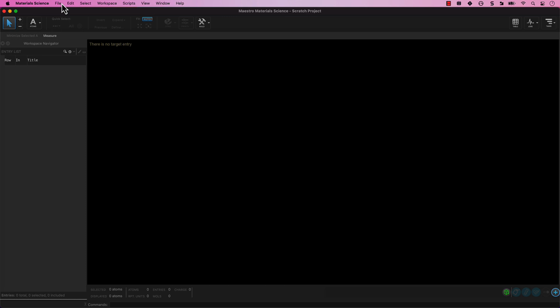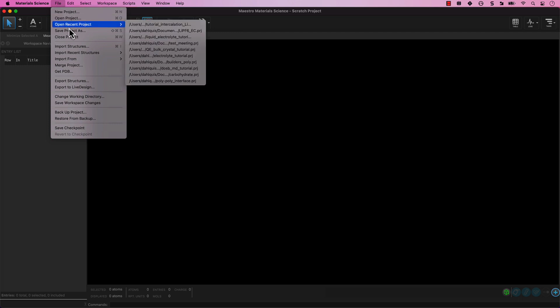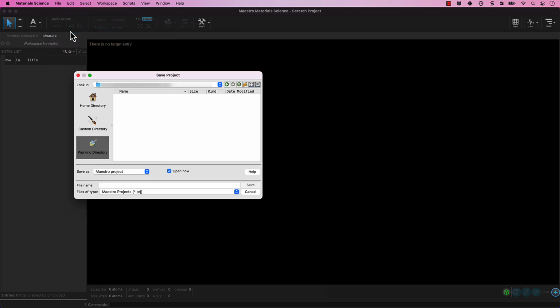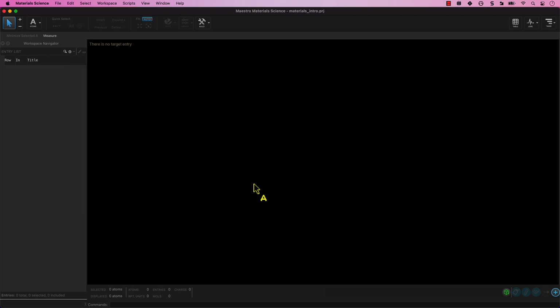To save your session as a project, go back to File from the main menu and choose Save Project As. Let's name this project the same as the working directory, Materials_Intro, then click Save. Now in your working directory, you have a project titled Materials_Intro.prj. Next, we will import a group of structures to your project.